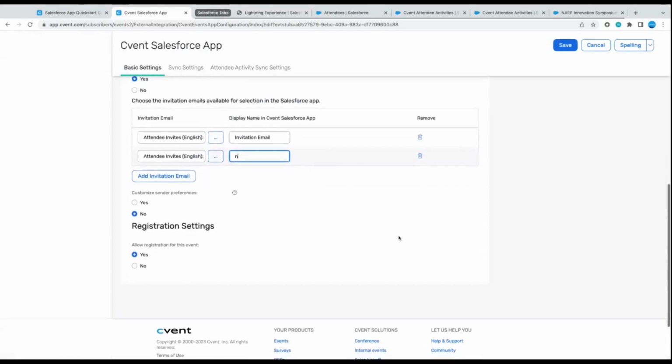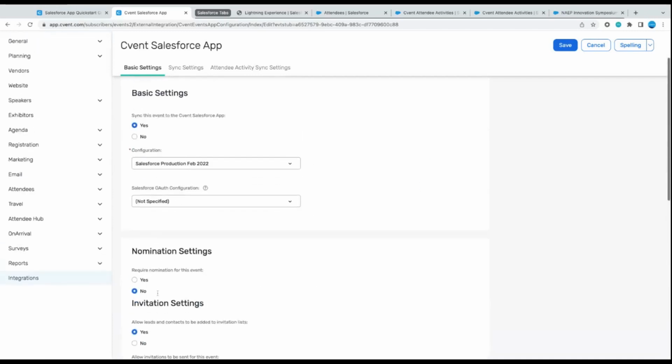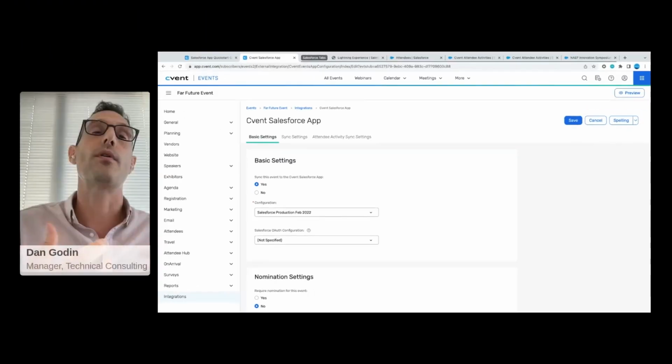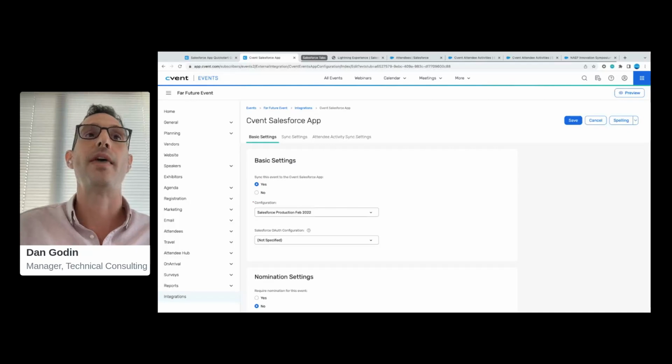I won't save it. Do I want to allow people in Salesforce to register for this event? I'm not going to go into the deep dive. There's a bunch of stuff you can configure here, but the moral of the story is you can set up in Salesforce the stuff you want to sync over. So this gives control to your event planners, what they want to sync into Salesforce. And then based on these configurations here, data will sync over to Salesforce.